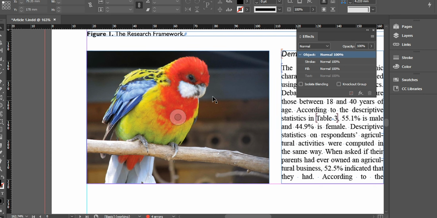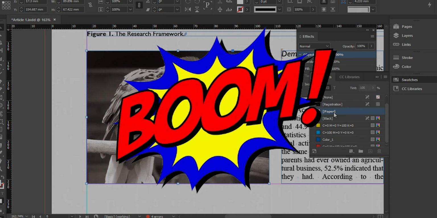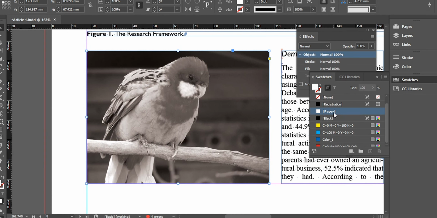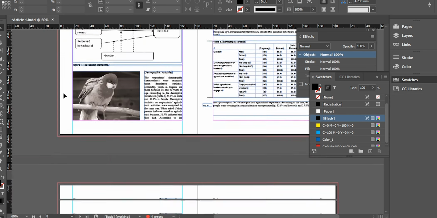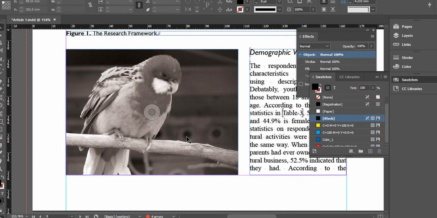Now you have to select the complete image along with the frame. Go to Swatches, and just click on the white color. Boom, you can see our colorful image has been converted into black and white. It's a quite easy and simple way, which is very useful to know, for how to convert a colorful image into black and white in Adobe InDesign.